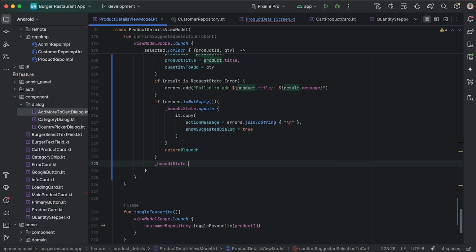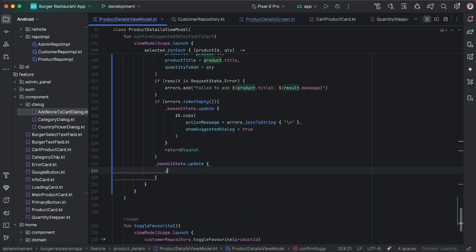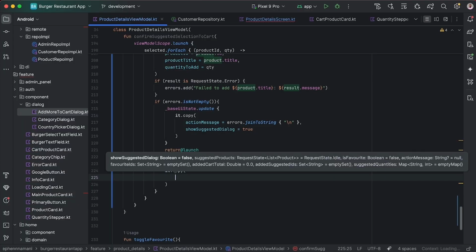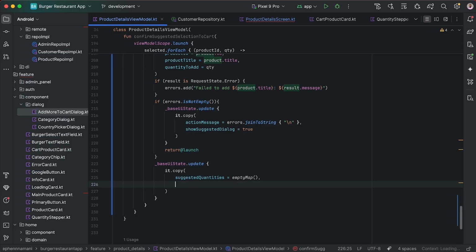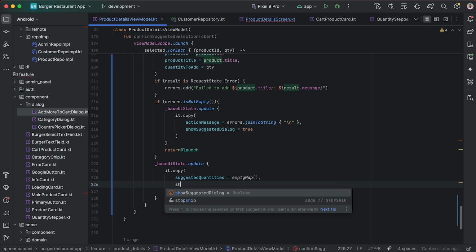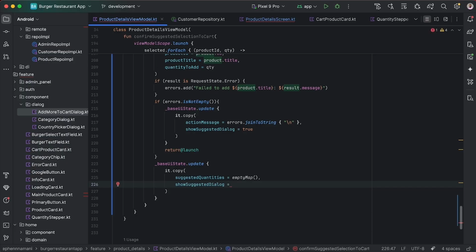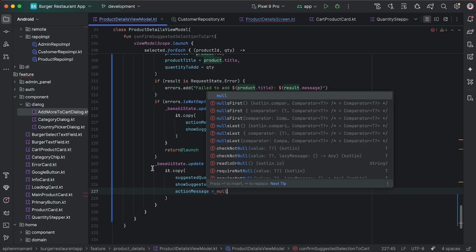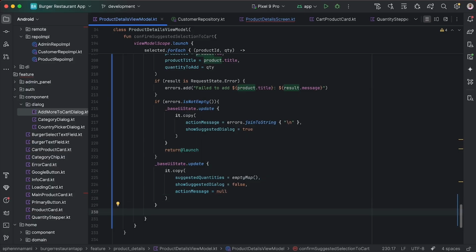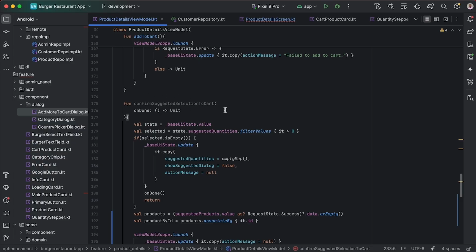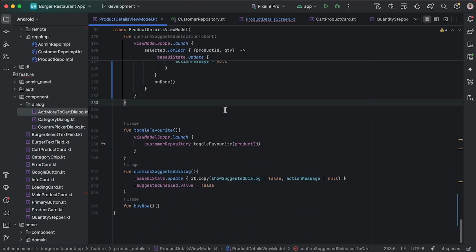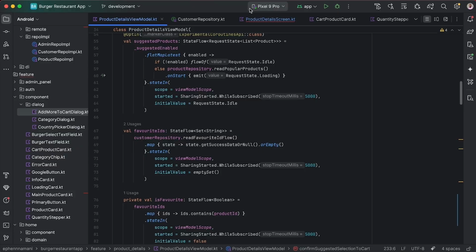Okay, so that the page will be refreshed for them to perform the action again and potentially select a product. So if not, then we update everything for the user, it.copy. So here our suggested quantities will be an empty map. Then we clear the suggested quantities that we'll be holding in our map, because we are now moving to the checkout screen. So we don't have a suggested dialog anymore. Okay, and finally we can now call onDone again. Okay, so that's the confirm suggested selection cards done.